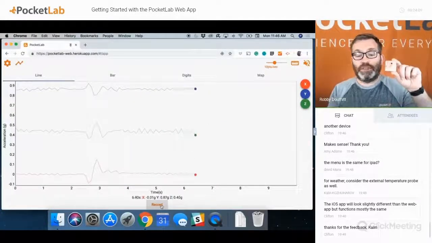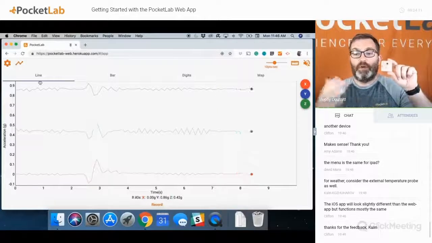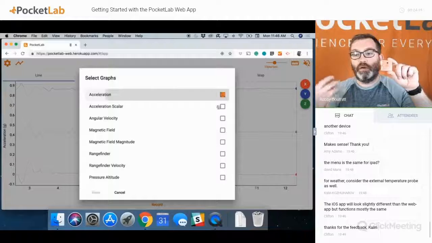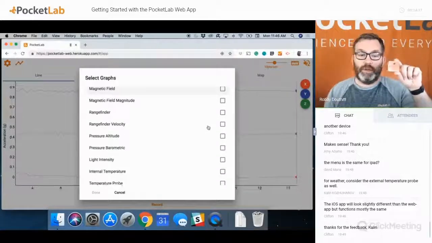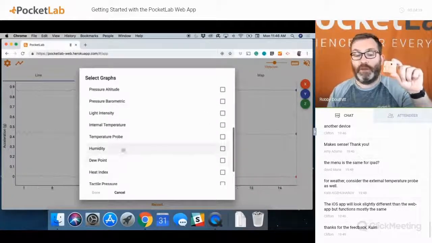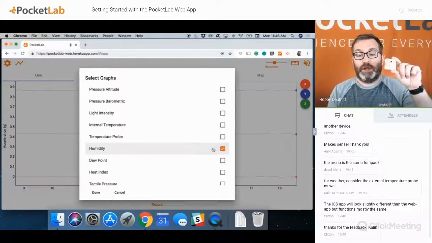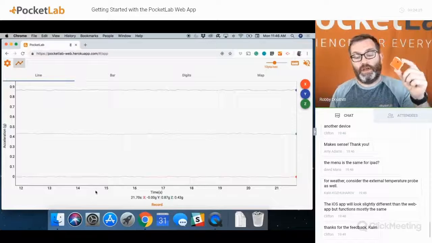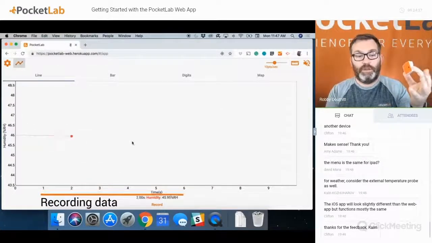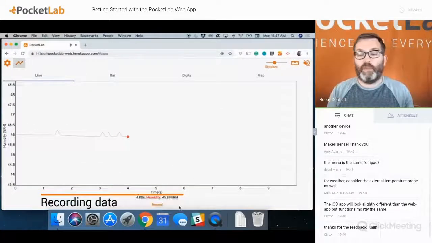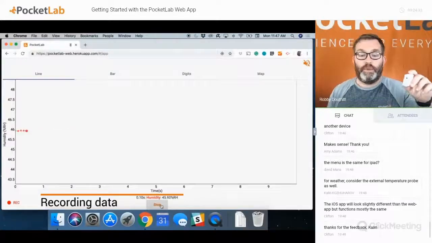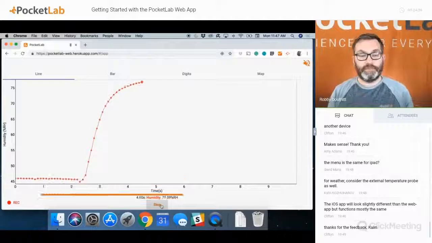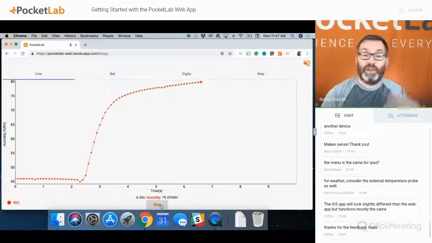Like I was saying earlier, we're just streaming data right now. So none of this data is being saved, so you'll want to click record when you want to begin an actual data recording that you want to save the data for. So I'm going to go back to humidity. Click done. Now we should be streaming humidity data. And when I'm ready to begin a recording, I go down to the bottom and I click record, and then I blow on it, or I did in this recording.